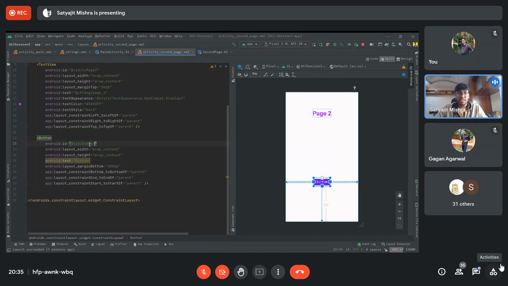I'll also change its ID to BTN. Let's say I want to open a website. I'll name it BTN website, and I'll give it a text. The text is already there, but I'll change it from button to, let's say, open Instagram. It should open my browser and go to Instagram.com.